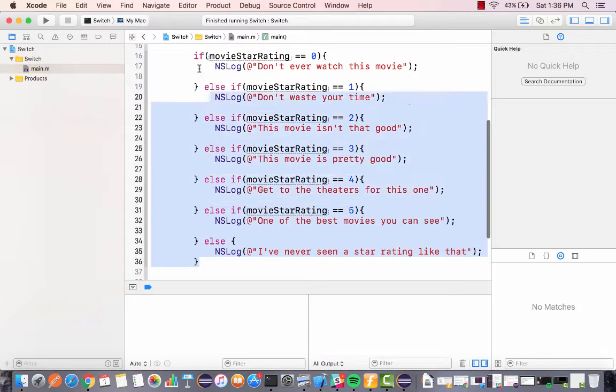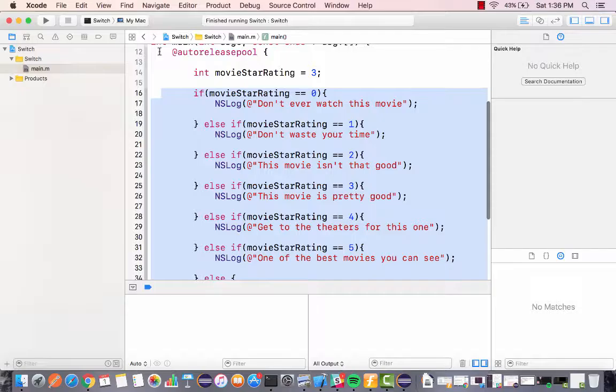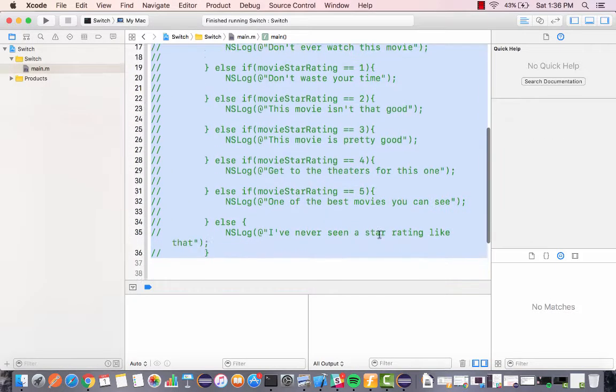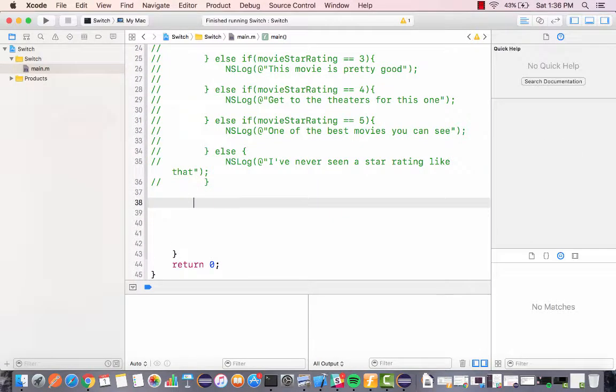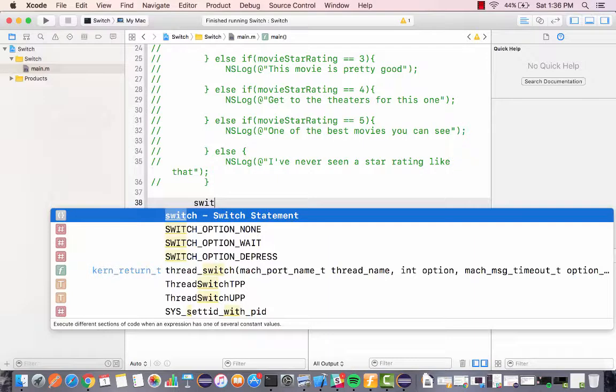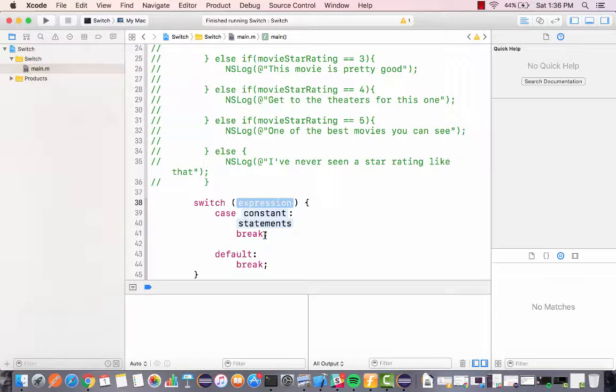I'm going to go ahead and comment all the code besides the variable out, and we're going to make the switch statement. I'll start by typing switch. You can see that autocomplete offers me this switch statement as an option. I'm going to click that, and it gives me all this.